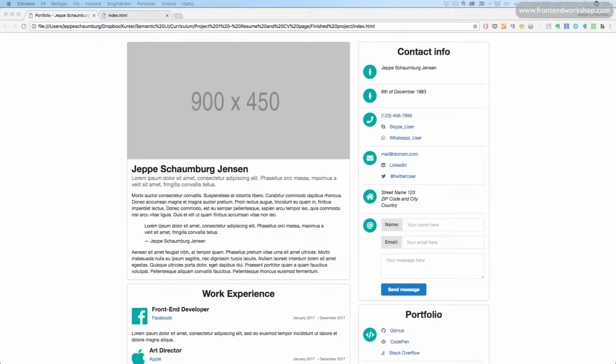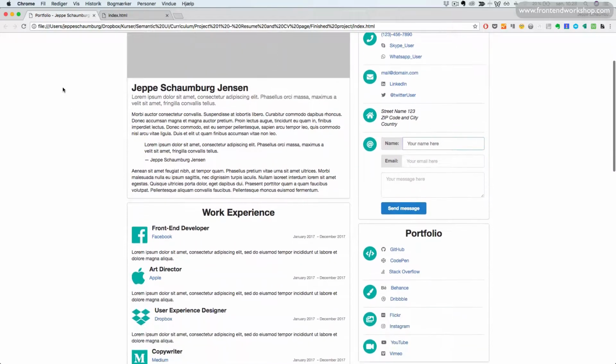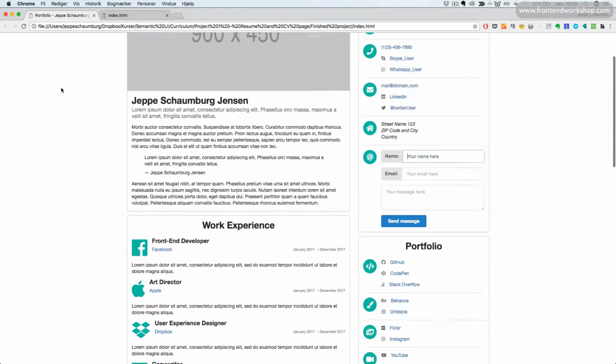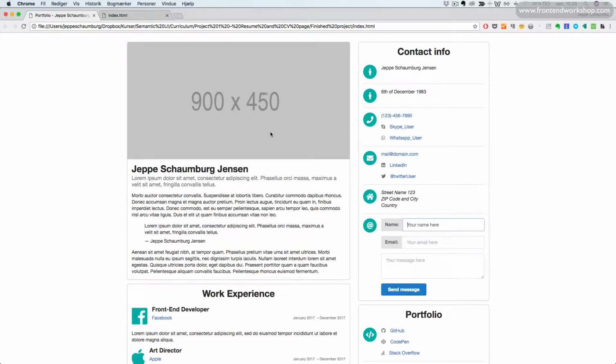In this project, we'll create a resume and CV page. Here we see what the final page will look like. We have a bunch of card views to group all of our various content here. If we scroll up to the top again, first we have an about card.